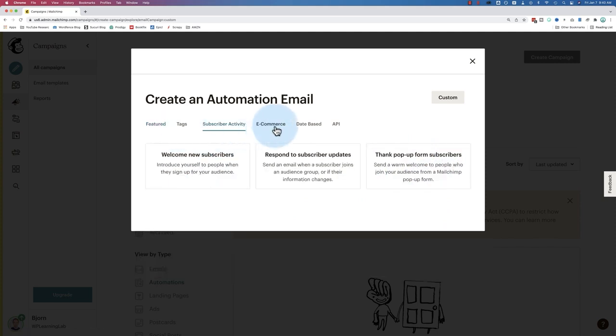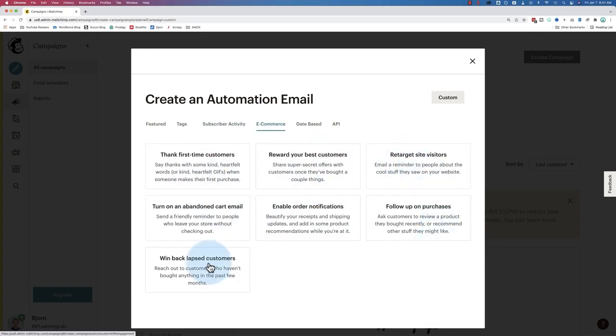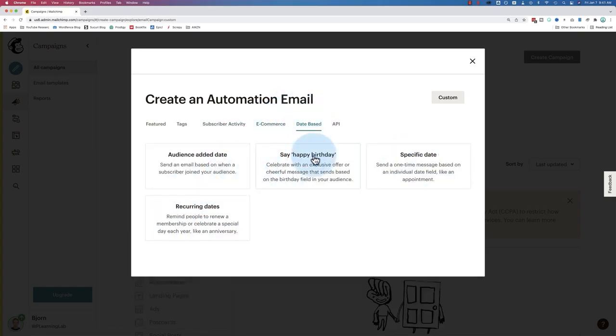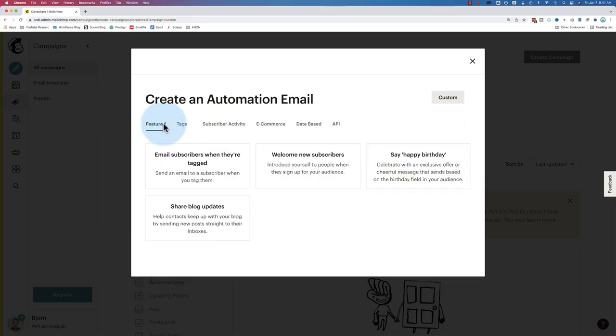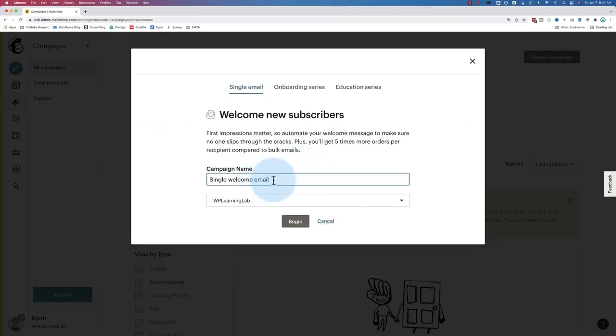And then we can filter. Here's a different one, respond to subscriber updates. Thank you pop-up form for subscribers, probably a thank you pop-up. For e-commerce, there's a bunch in here. Date-based, some more in here. And API, some more in here. We're going to stick with Welcome New Subscribers. Click on that. Let's give it a name. This is a name that only we will see. So I'm just going to keep it as this, single welcome email. It's totally fine. This is the audience that we're going to choose.